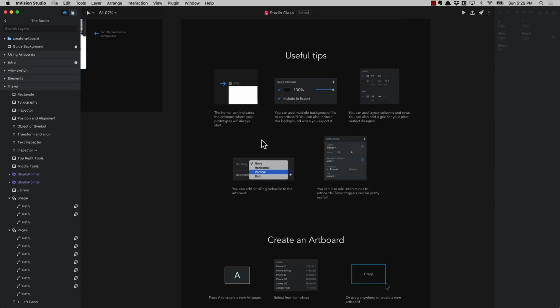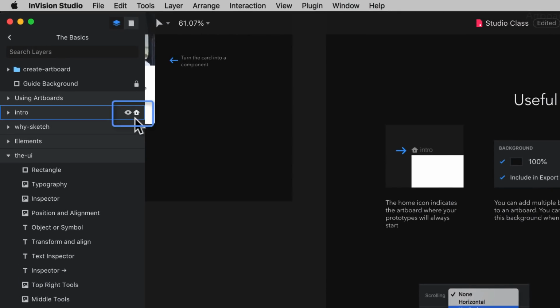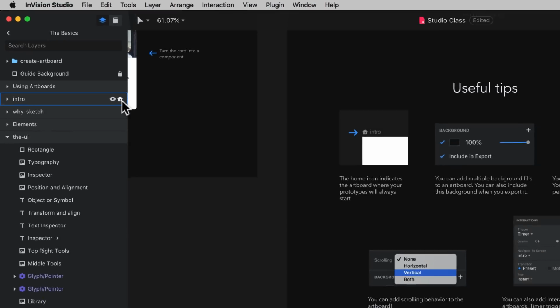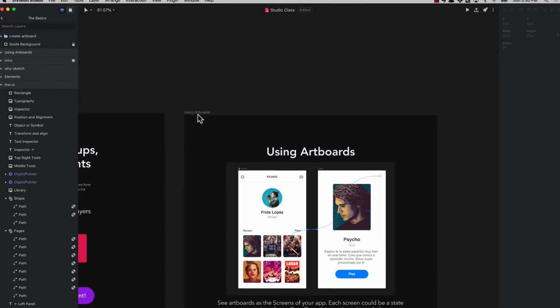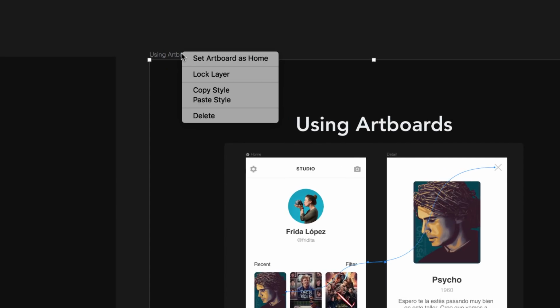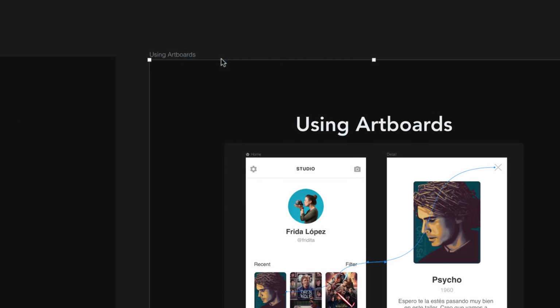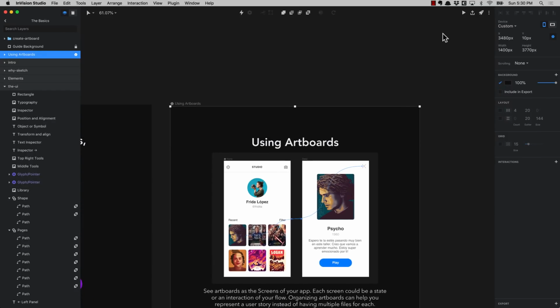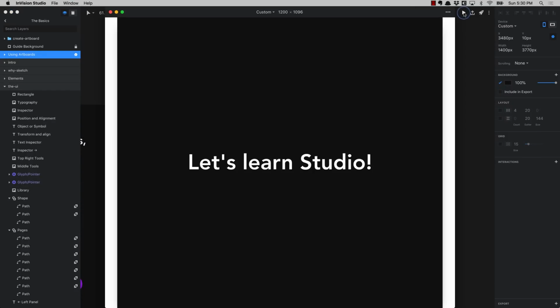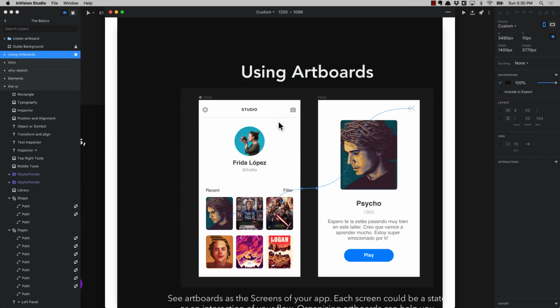Now, let's go over some useful tips about artboards. The home icon in the name of an artboard will represent where a prototype starts. So for example, here on the layers list, you're going to see this home icon. That represents where my prototype will begin. You can change this by just going to the name of the artboard, right-clicking, and then set artboard as home. Now if I go to play my prototype, it will start here.